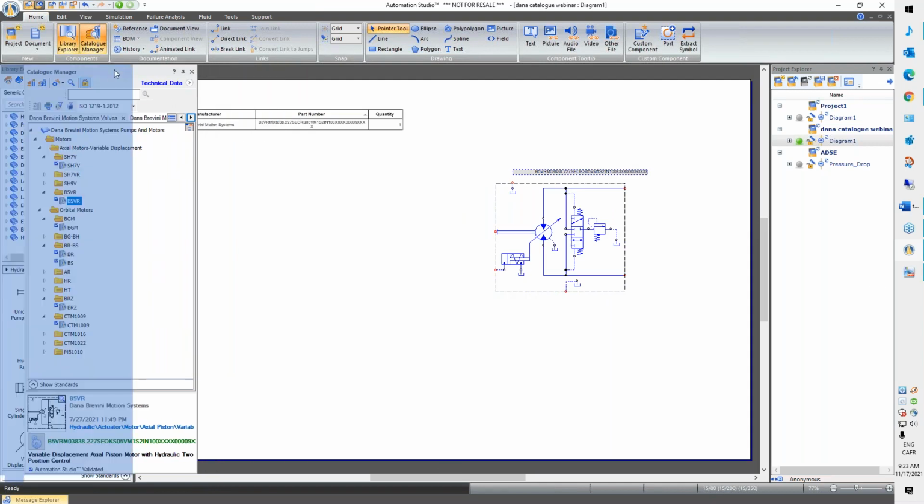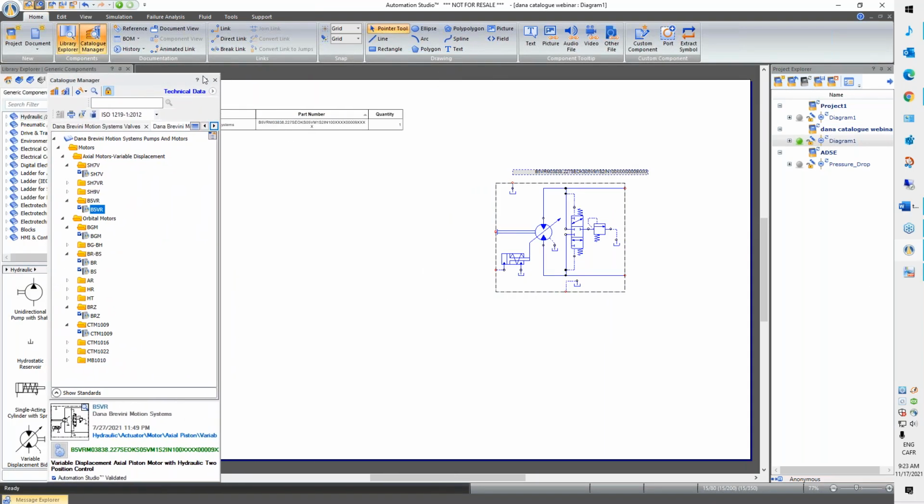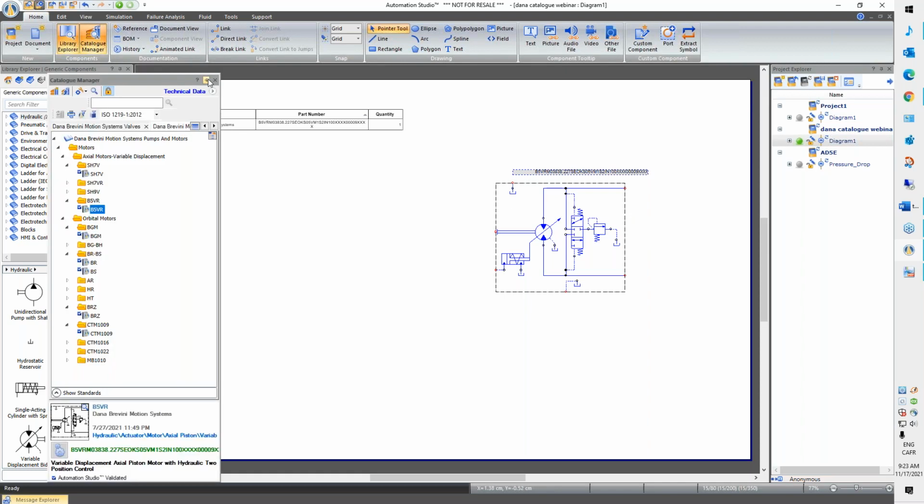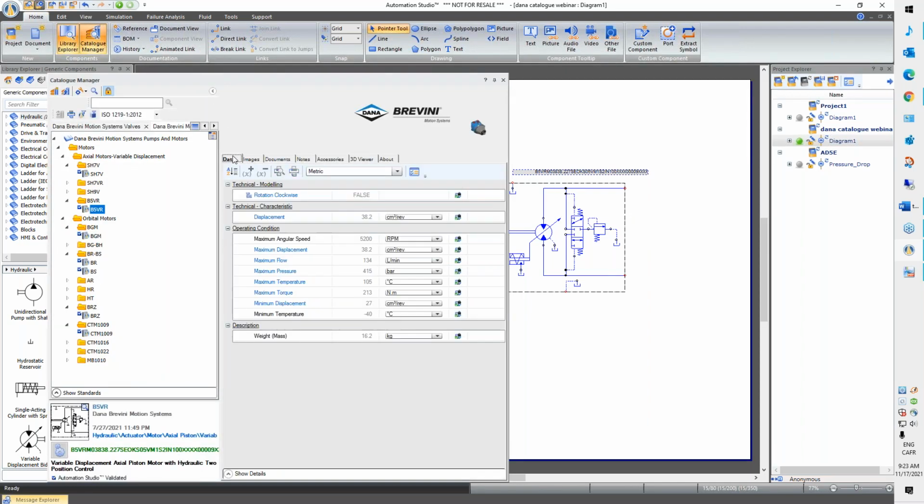If I have a bill of material on my diagram, the bill of material will be automatically updated with the information that is built from the catalog. In this case, I'm just showing the manufacturer and the part number, but you have all the information that we saw in the data part for the specific product.